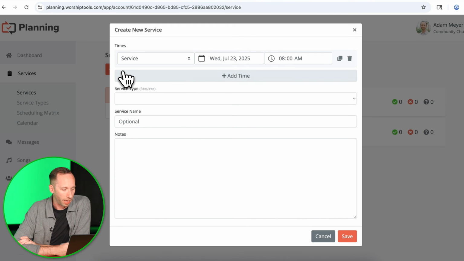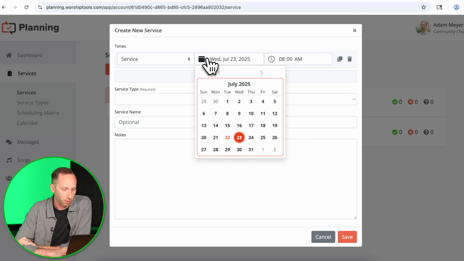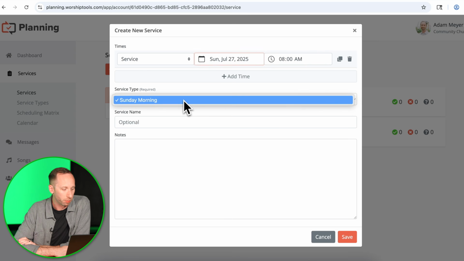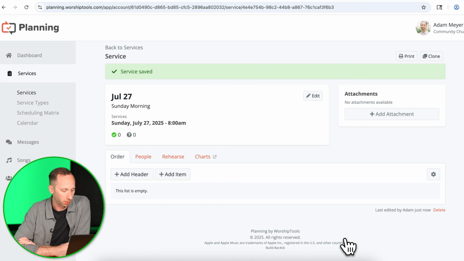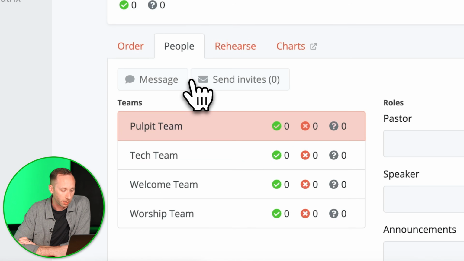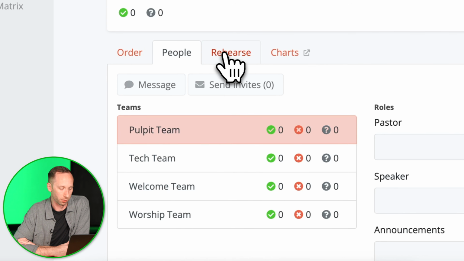Let's start with the planning app and plan our first service. I'm going to create a service for next Sunday. Here's where I can set my order of service, add songs, add scripture, or anything else that's going to be in this service. Under the People tab, I can schedule volunteers and other people who will be involved in the service. And under the Rehearse tab is where I can put my materials to share with my team for rehearsal.